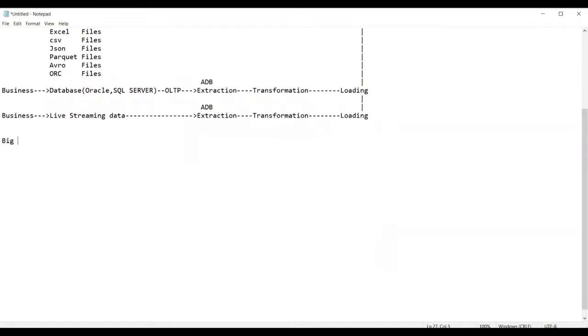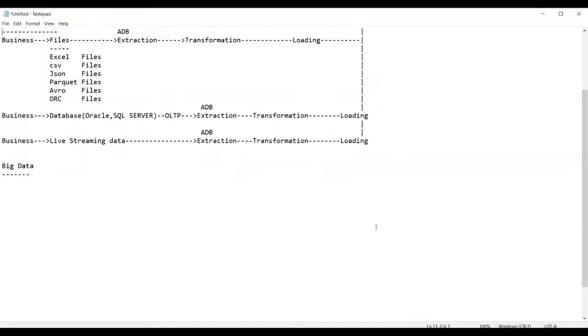Now, next, let us see exactly what big data is. Big data is nothing but the data you're getting from the business. Just understand, big data is not a very great concept where you need to get confused. Just split it: big means huge or massive. Data means information. So we can say huge information.